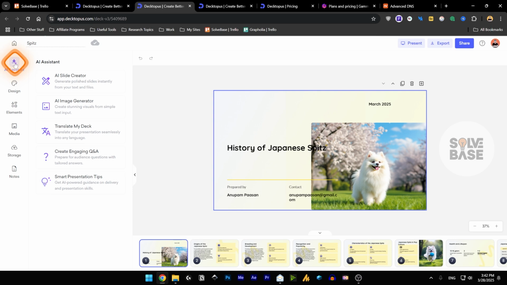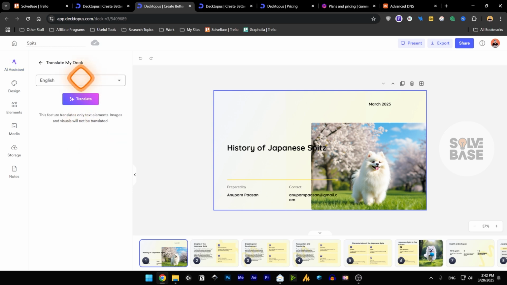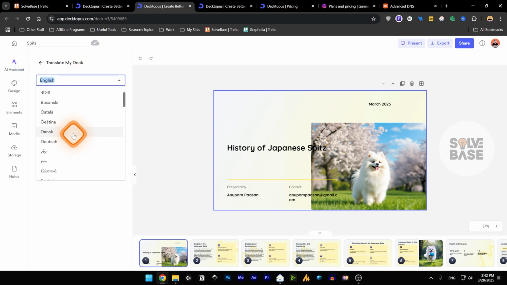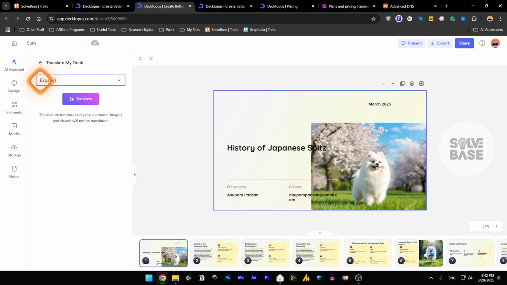Next, let's take a look at the AI assistant. We only tried out the AI image generator inside it. So let's check out translate my deck. If I click on it, and let's say I want to translate it into Spanish, I'll click on Espanol and click on translate. This feature is only going to translate the text elements and not the images and visuals. So let's check out what it creates.